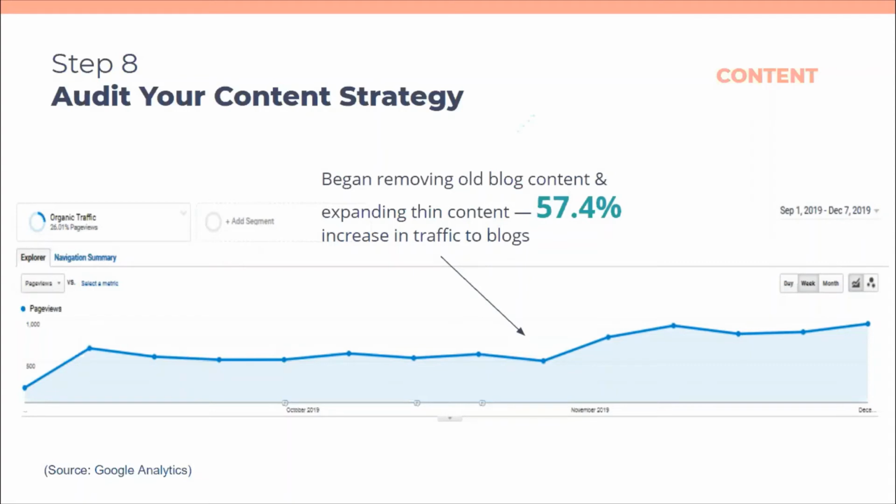And we saw a 57% increase in traffic to their blogs just by implementing what we're going to talk about here. So very exciting results. We've seen similar results across other clients as well. So this can be a huge opportunity, especially if you have lots of blog content built up. This can be a huge game changer.